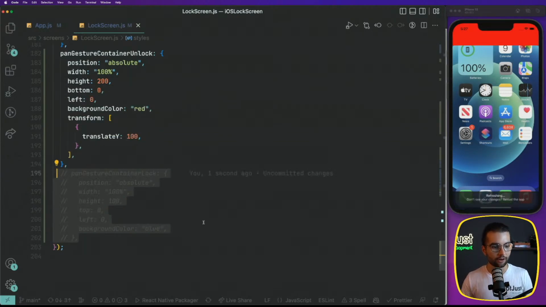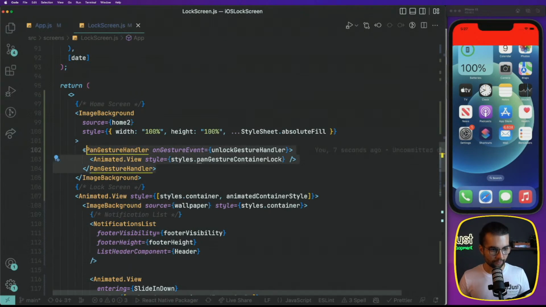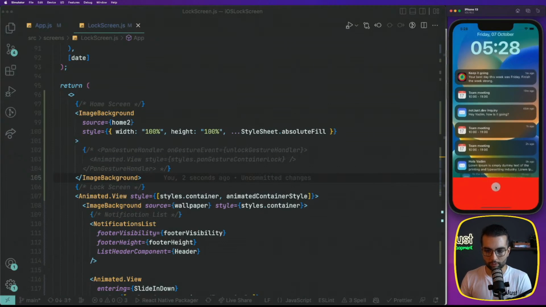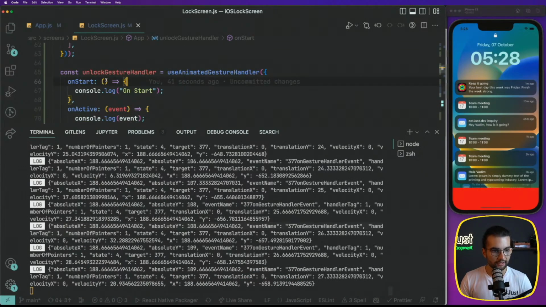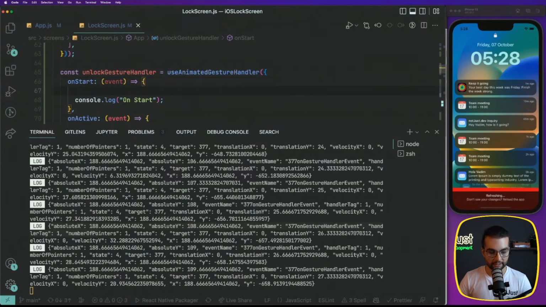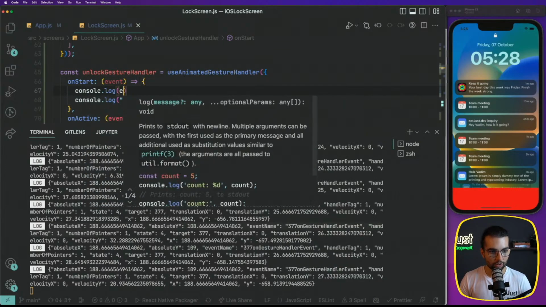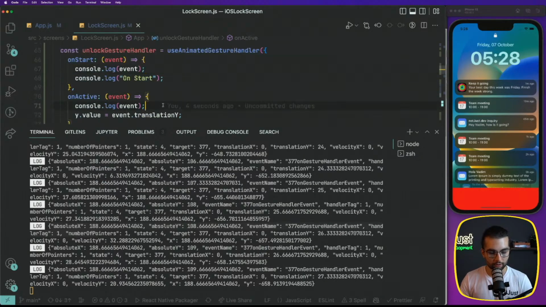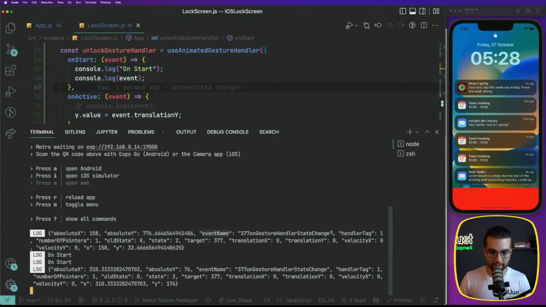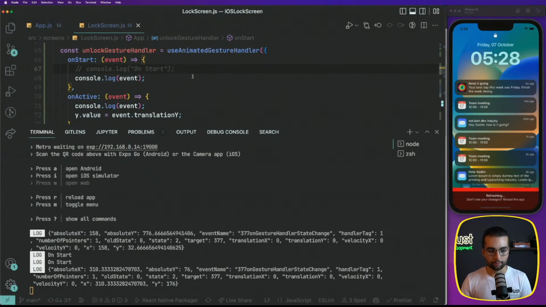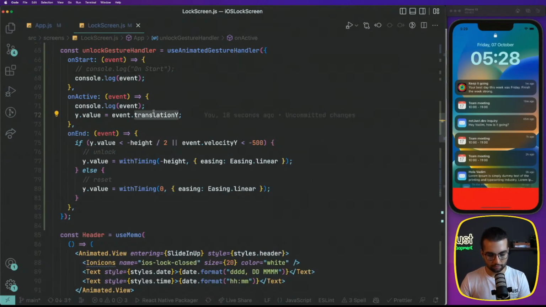So I'm just gonna comment out the blue container from here, and we're gonna figure out how to work with this one. So we have this onActive. onActive doesn't have, but onStart has the starting coordinates. So onStart, console.log(event). Let me comment it out from here. And now when I start: absoluteX, eventName, handler, numberOfPoints, allState, target, translation, velocity, X and Y. It has X and Y, so we can use the X and Y from there. Why not use the Y?